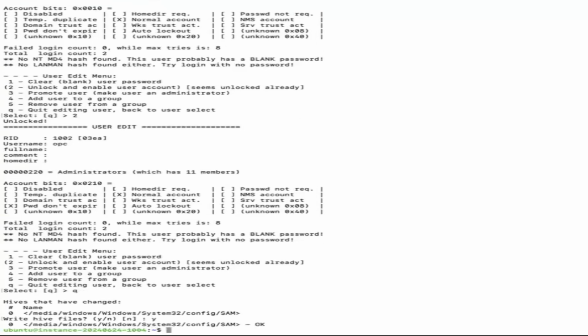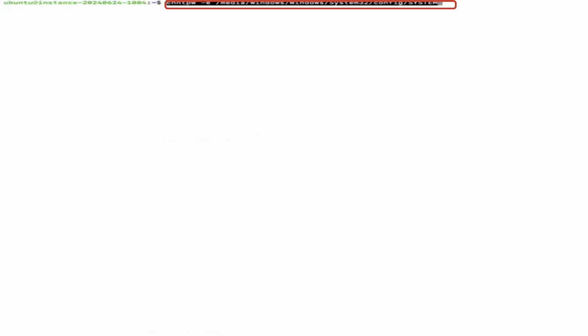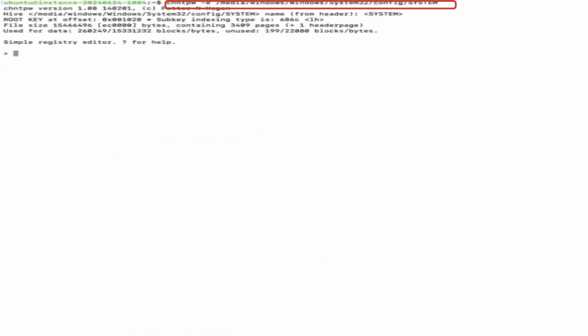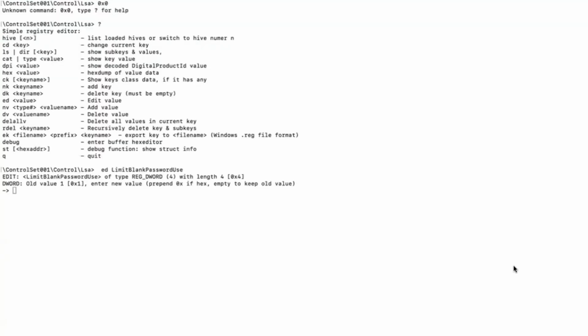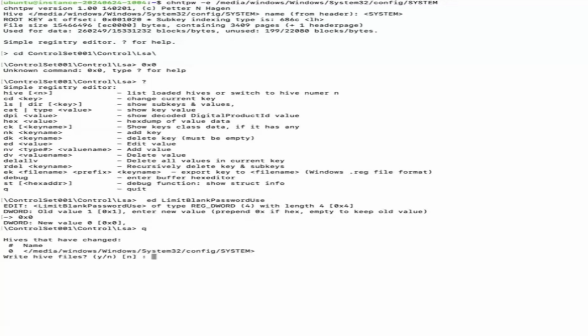Now edit the registry setting to allow a blank password. Run chntpw -e /media/windows/system32/config/system. Then cd to the LSA directory and then ed LimitBlankPasswordUse. Then enter 0x0. Then enter Q to quit and then enter Y to write to files.